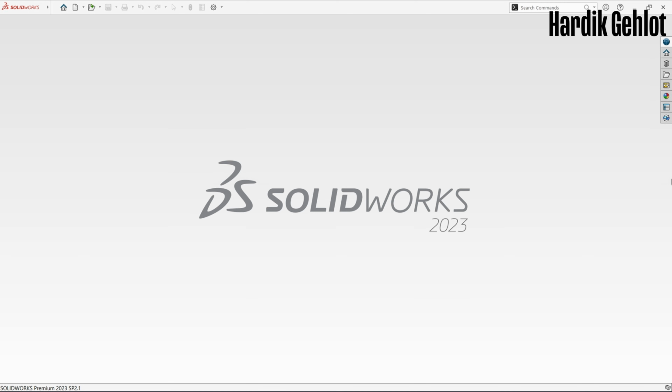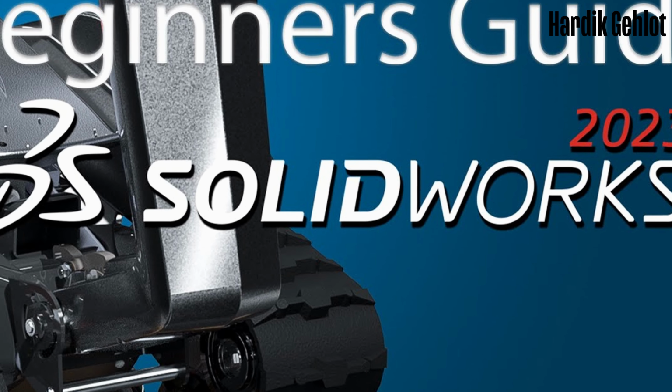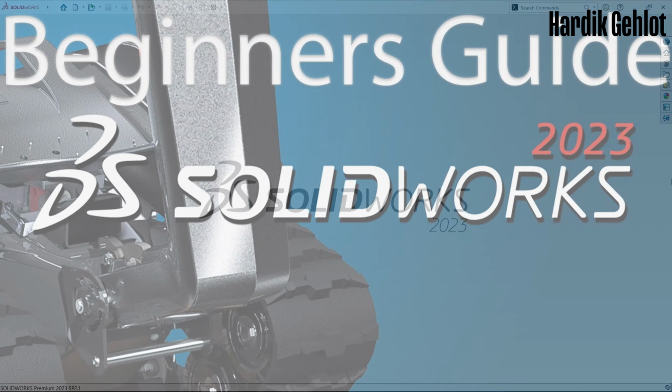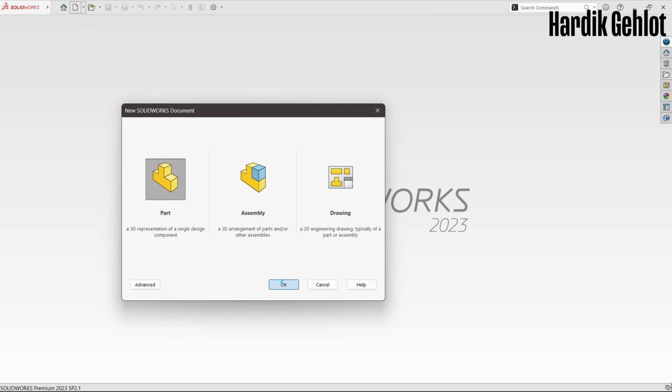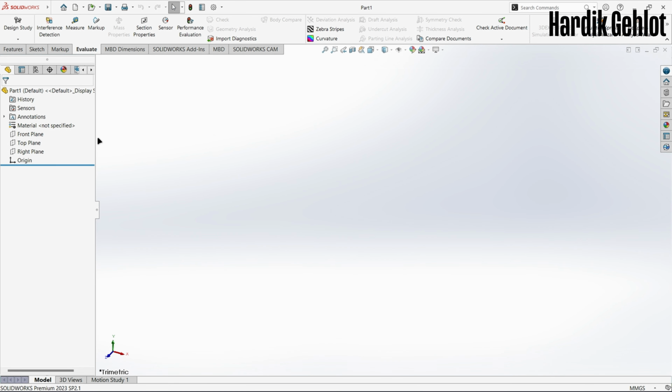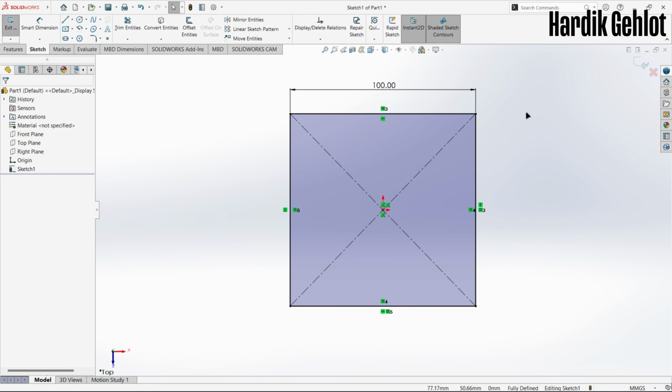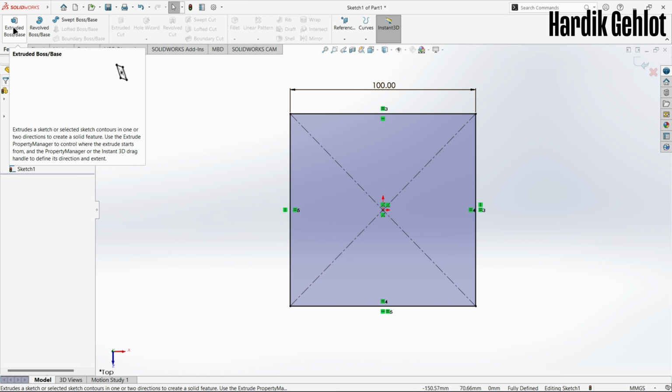If this is your first time using Solidworks, I highly recommend watching the Solidworks beginner tutorial linked in the description. Let's get started. First, we will create a new part document and then make a square. Converting a 2D sketch into a 3D model is pretty easy. Just click on the Features tab and then select the Extruded Boss Base feature.